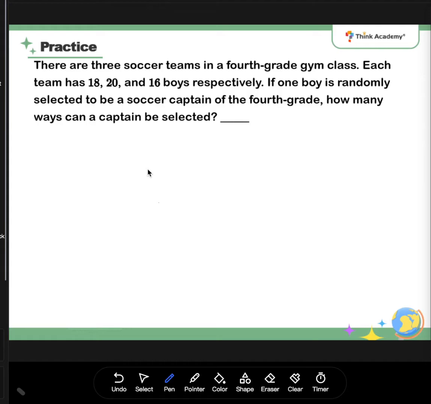And with that task can be achieved by selecting that boy from either of the 3 groups. And each group has a different number of boys, so either from the first team, that's 18 boys, we can choose 1 boy from there, or from the second team, which has 20 boys, or from the third team, which has 16 boys. So we just do the addition and we get 54 choices. There are 54 choices to choose the captain.